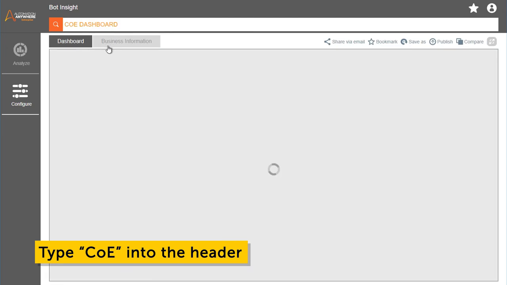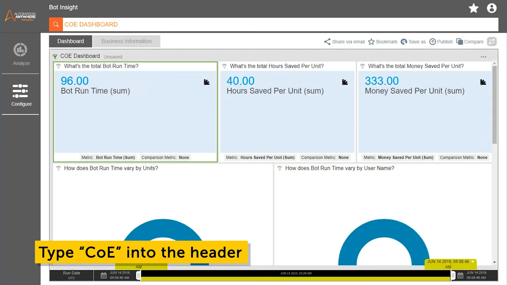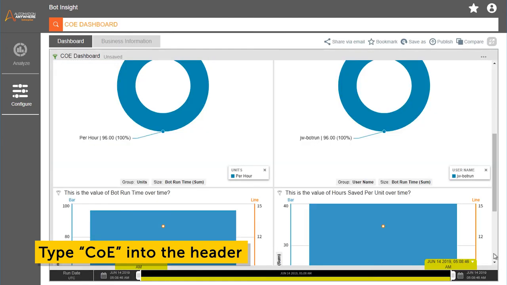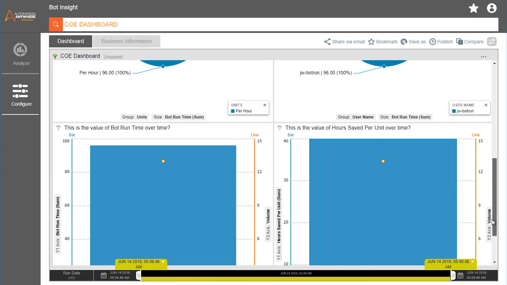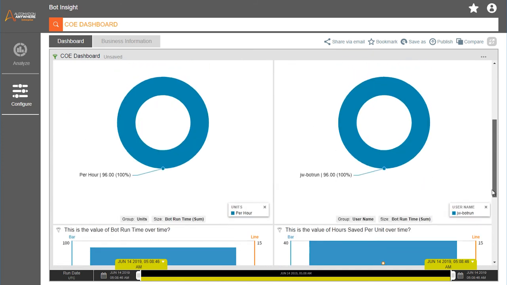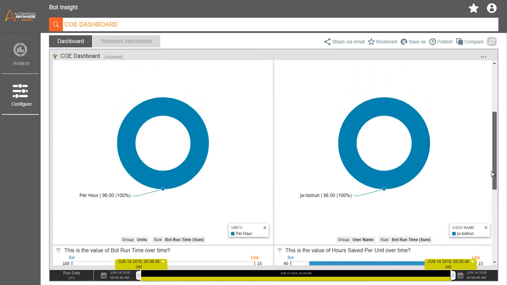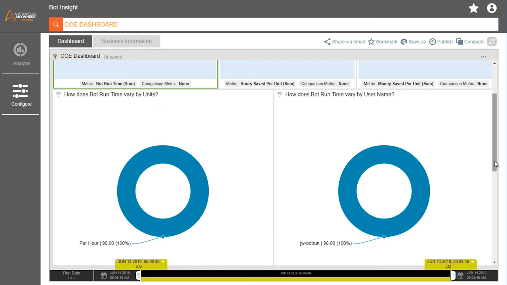Type CoE into the header at the top of the screen. This will generate the default CoE dashboard. Scroll down to see hours saved by unit, dollars saved by unit, and hours and dollars saved by time. This ROI can be shared easily with stakeholders to show the value of the RPA program.